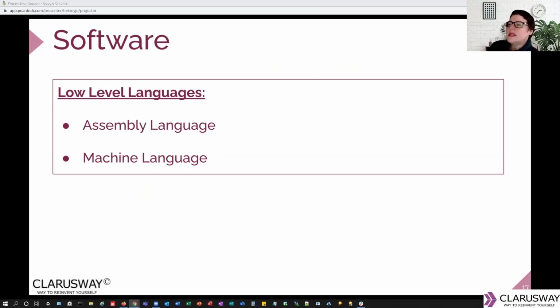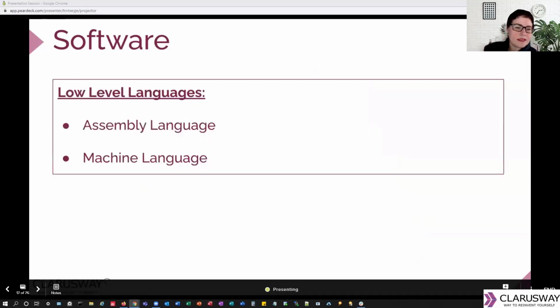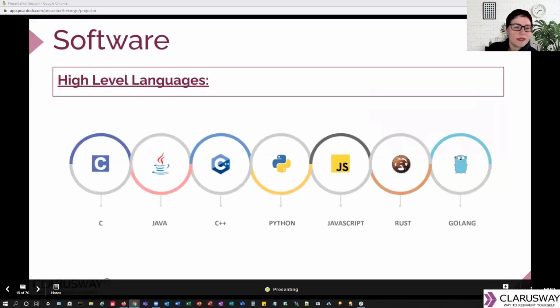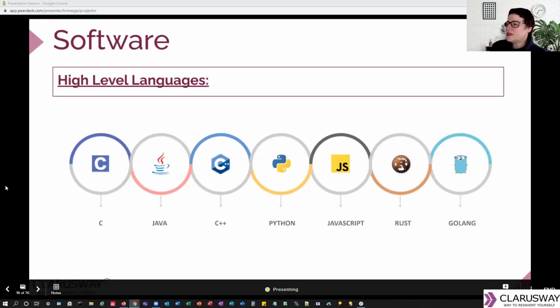So assembly language and machine language are considered low-level languages. So you can see we have high-level language here. These two are grouped into what is considered low-level language. High-level languages, again, are the languages we've talked about: C, Java, C++, Python, JavaScript, Rust, Golang. JavaScript, you see that often in web page design.